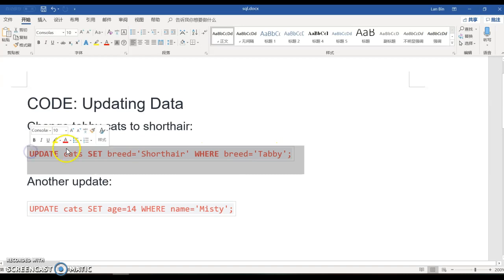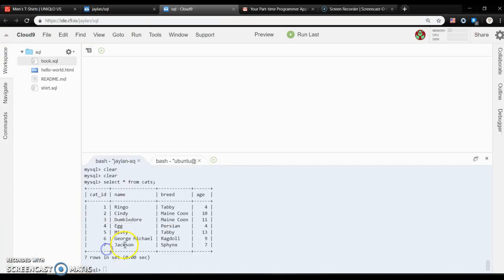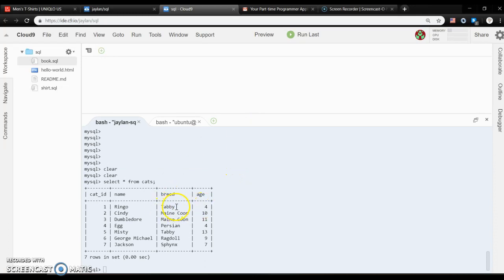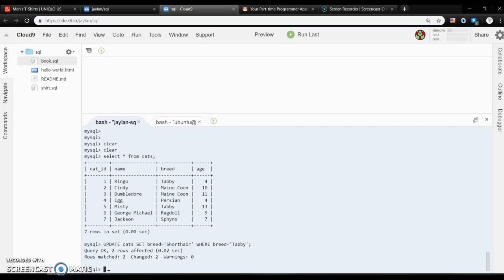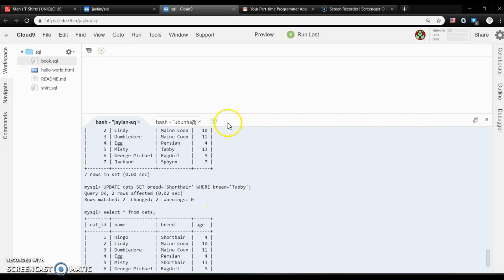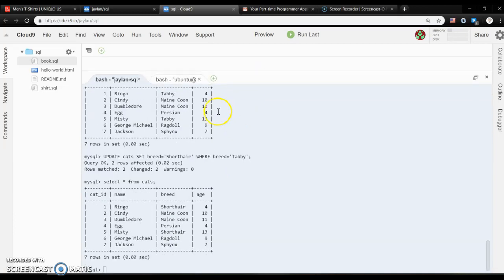So let's try to copy these statements into our console. As we can see here, at the moment, our tabby is here. And if I use this statement, we can see this query works well. And then if we show the table again, we can see the difference. The first row has been changed.